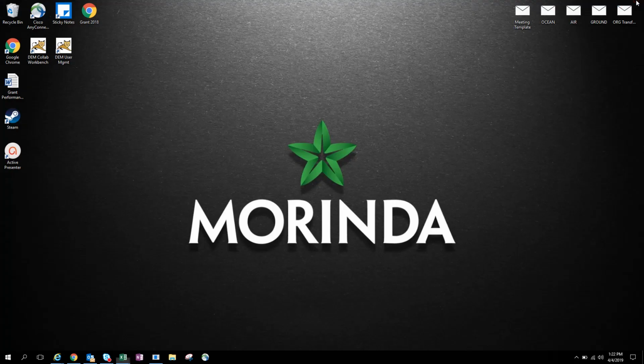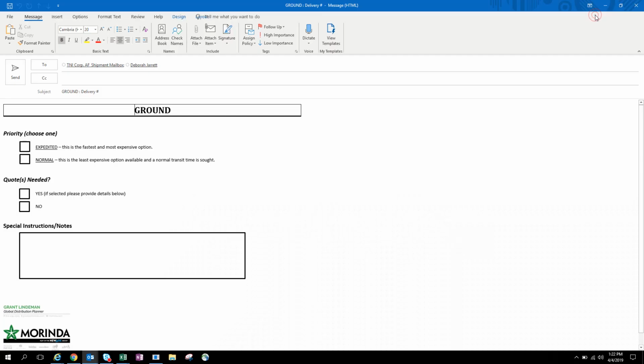So yeah, that's it for that template. And then this ground one is just used for a few countries. It's Canada, Mexico, and then shipments here in the US. So same sort of thing. You put the delivery number, you attach the file. You can choose expedited or normal for priority.